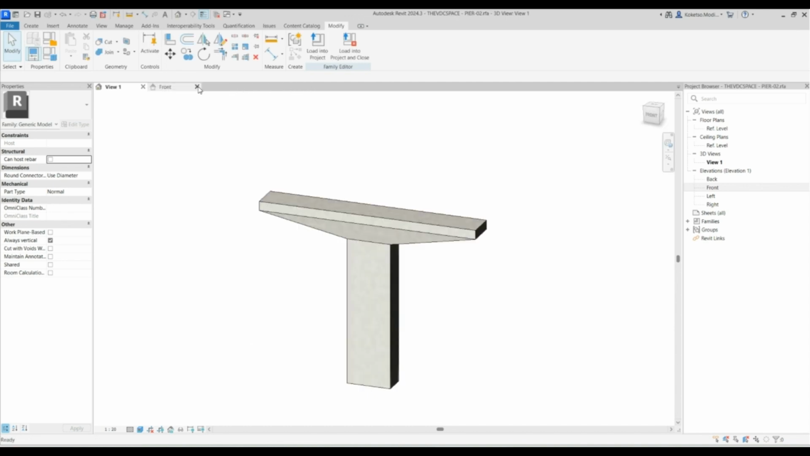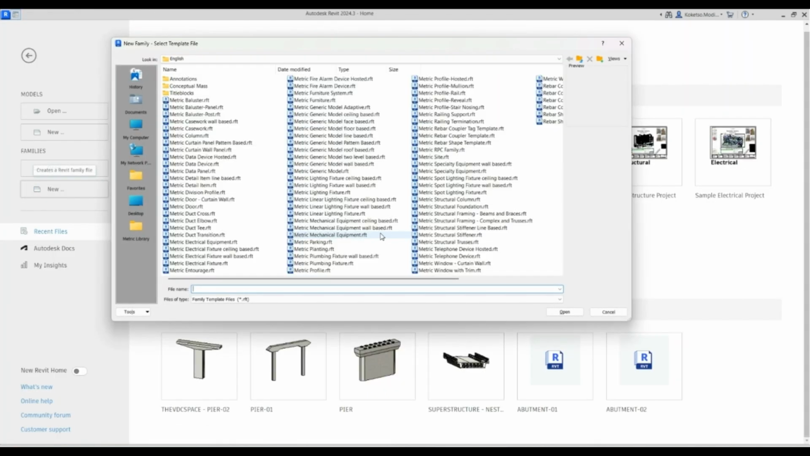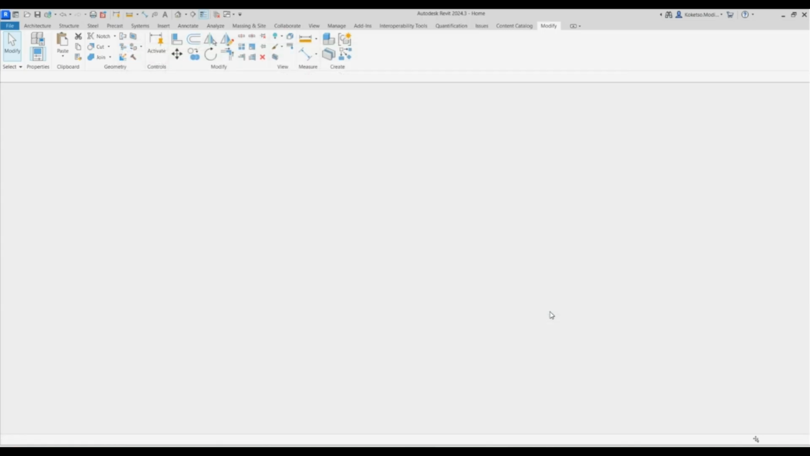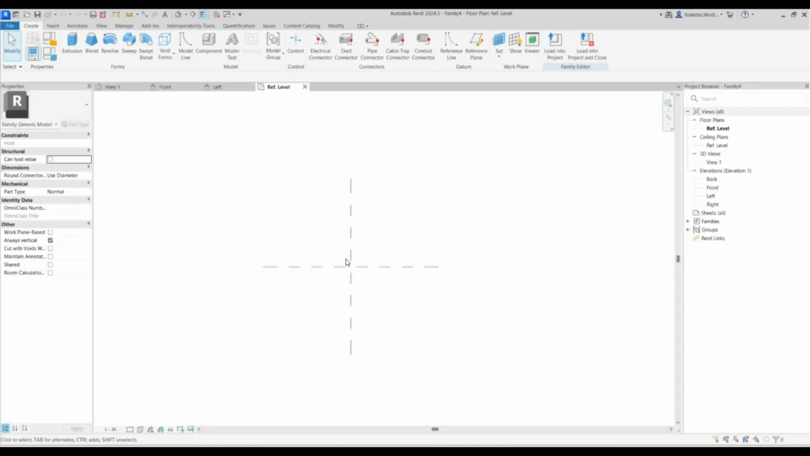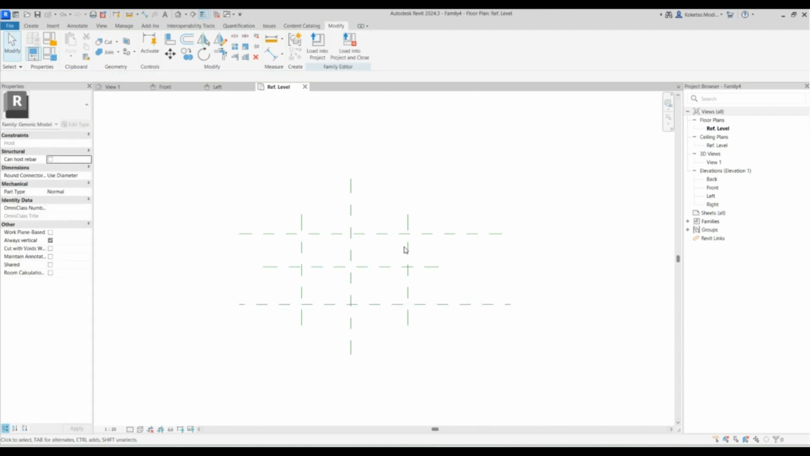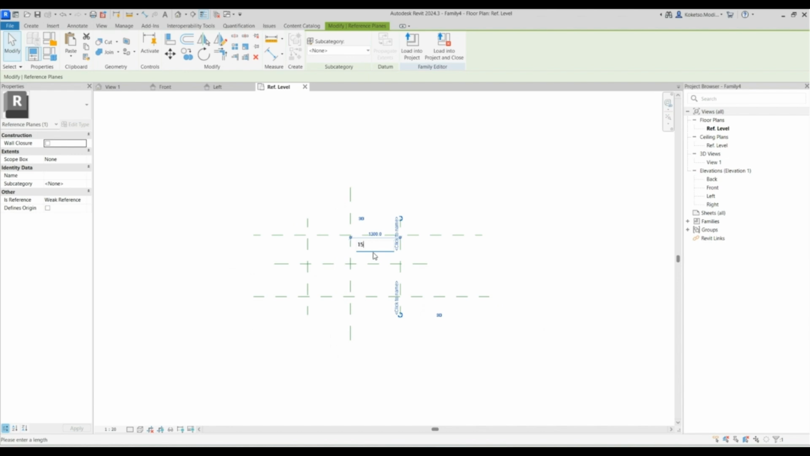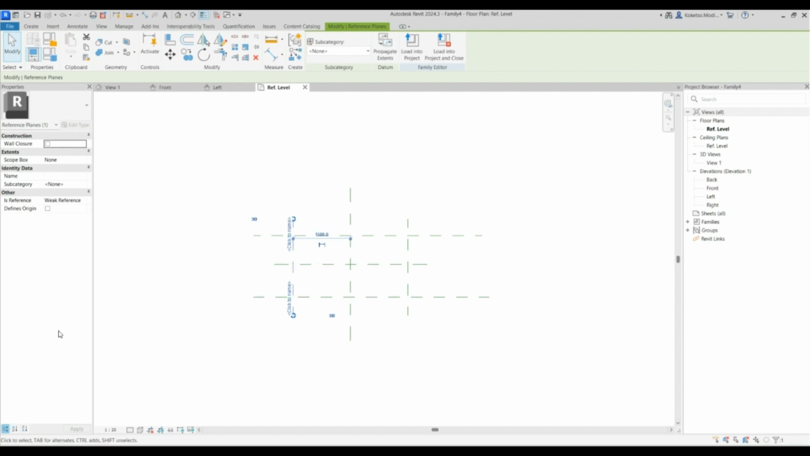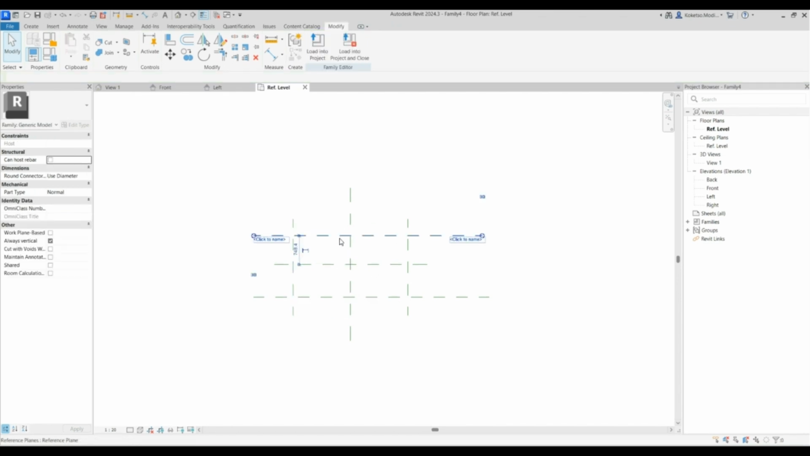I'm gonna go to our third pier. It's gonna have a hammerhead. So we're gonna use the same metric generic model and say open. Okay, so we're gonna start with our reference planes. Pier shaft. I'm gonna place it like that. So this one is going to be 1.5. So this one also 1.5.